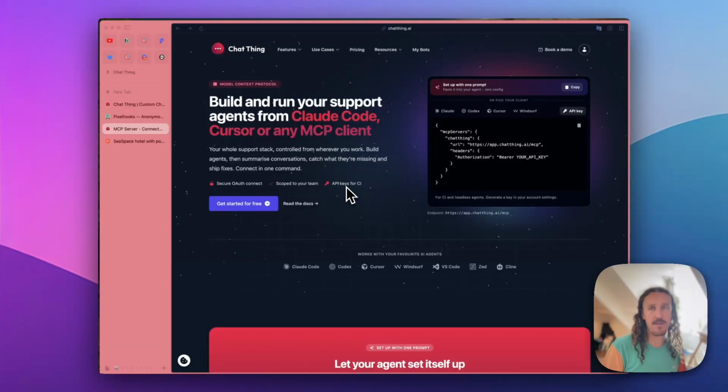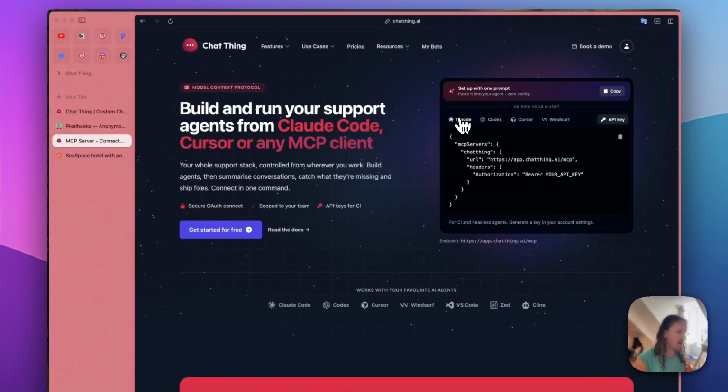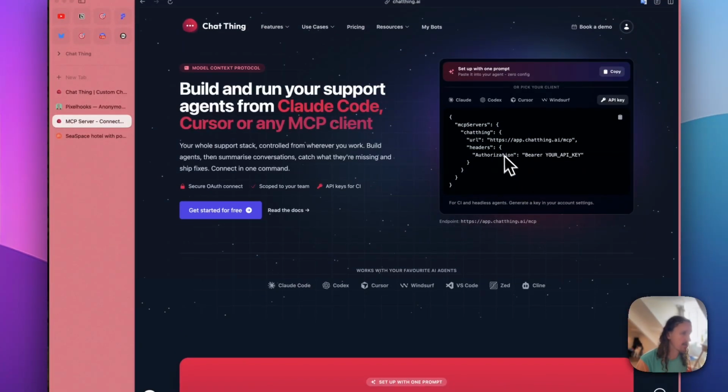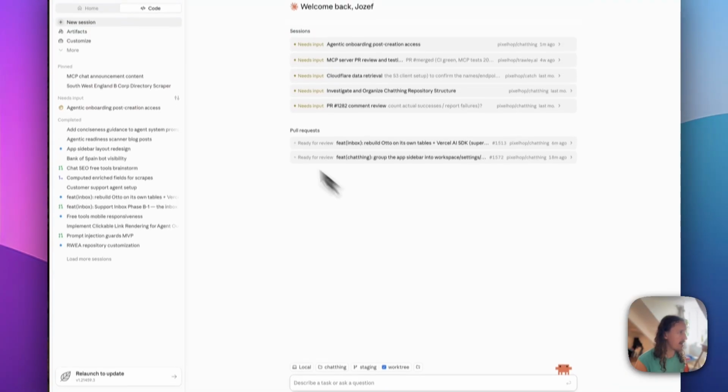It works with any of your existing agent harnesses. So if you're using something like Claude Code or Codex, it works with that. But if you're just using the Claude desktop app or ChatGPT, it works with that as well. And it's really simple to set up. We've got pretty good instructions for how to do it on this page and also in the docs. But I'll show you now how you do it in the Claude desktop app.